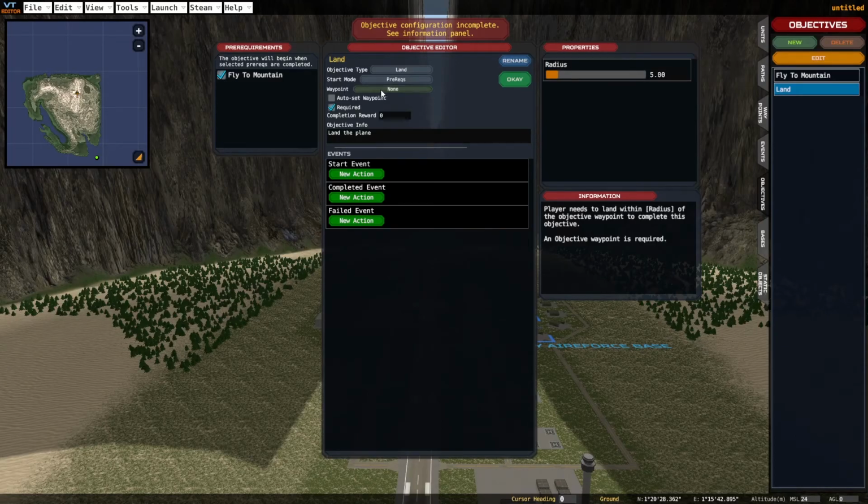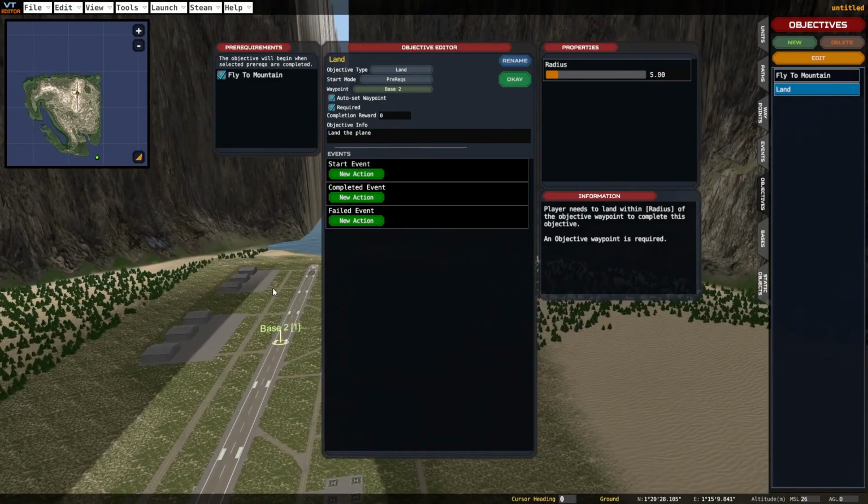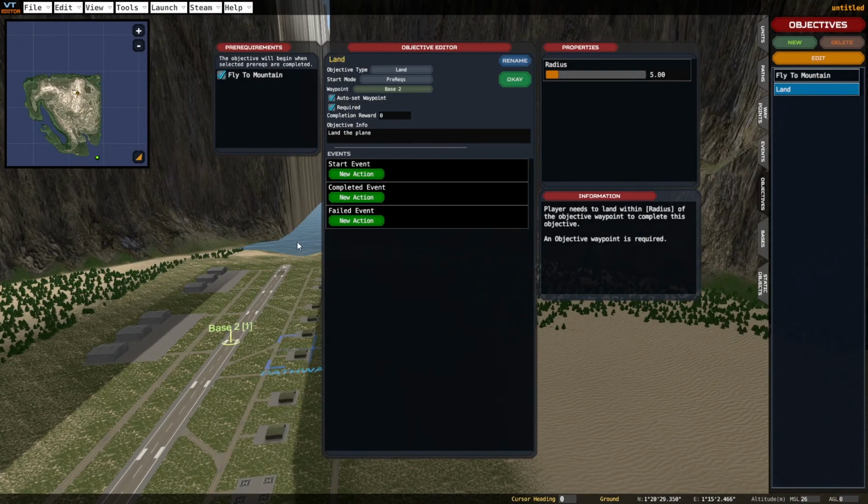So we're just going to go with the prereqs and tell them that they have to fly to the mountain first, and then we're going to set the waypoint as base 2. We're going to set the auto waypoint, so if they're looking at maps or anything like that, they'll know to go here. And again, we're not going to specify to play any music or do any of this stuff.